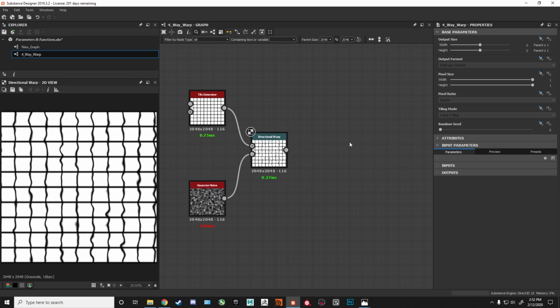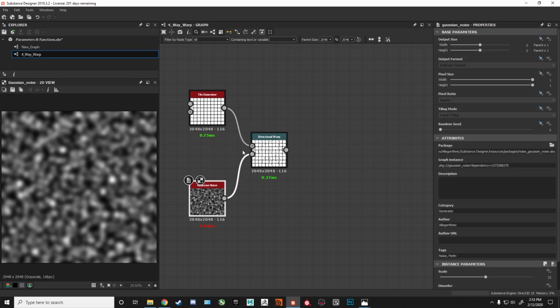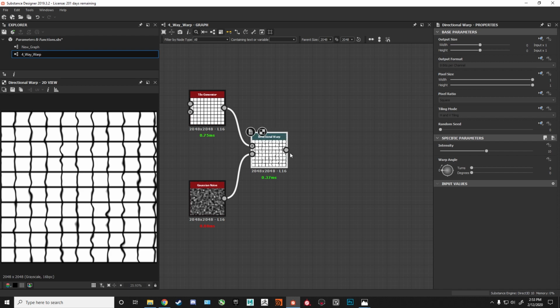Now I'd like to make something a little bit more interesting. This is going to be a 4-way directional warp that basically warps an input in 4 cardinal directions. It's a little bit different from the included multi-directional warp in Designer. I like the results a little better. So to start, I've just got this basic setup of an input tile generator, Gaussian noise for the intensity, and then a directional warp set to default.